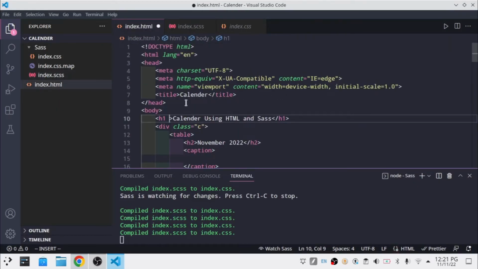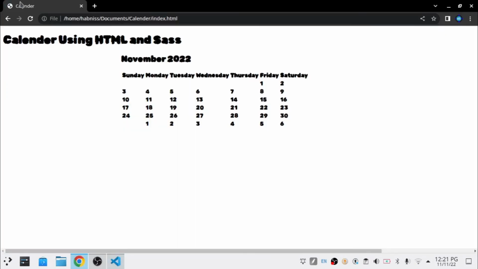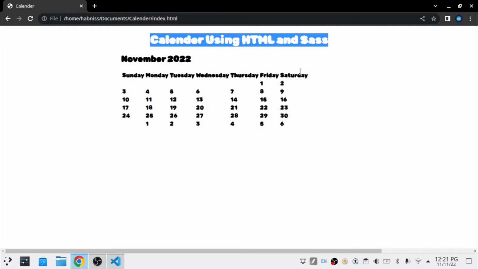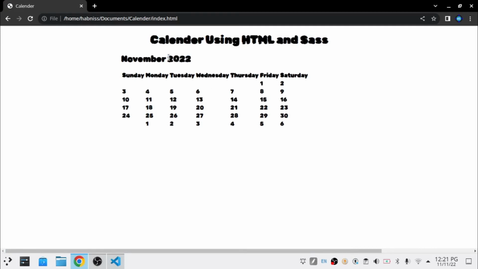For the h1, just write style equals text-align center. Pretty good, if I want to say the least.